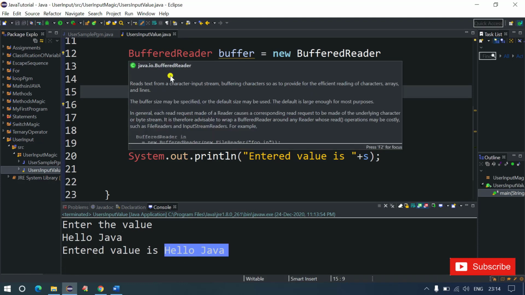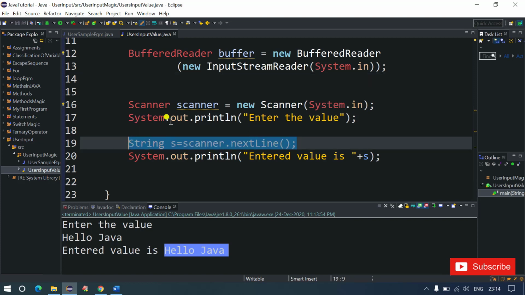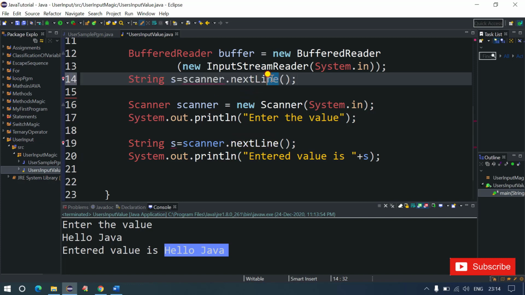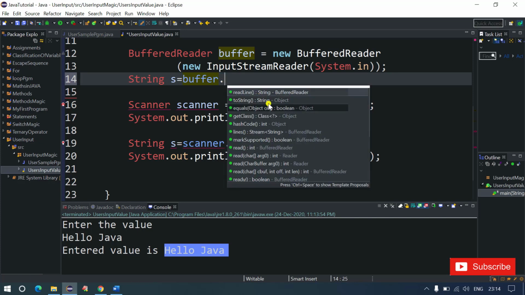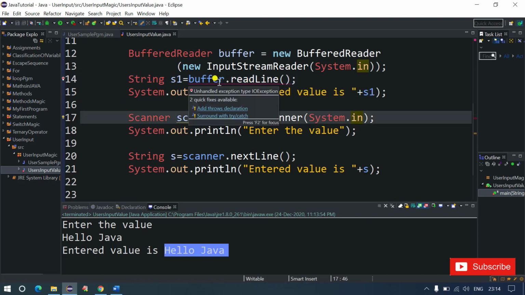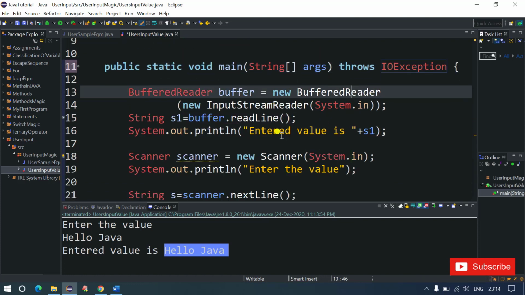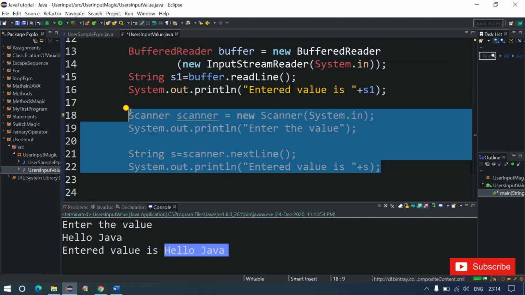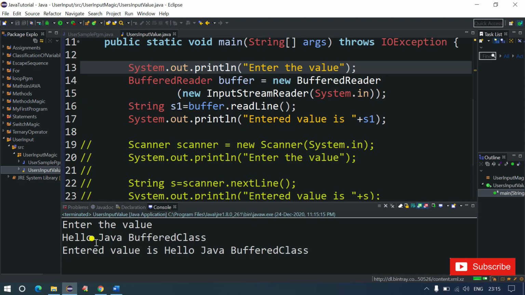And in case of BufferedReader, let's say I want to read a value using BufferedReader. So here, instead of passing nextLine, let me just copy this. If you see the methods over here, you will get the readLine method. The readLine method we use to read the string value under the BufferedReader class. So here you just have to say s1. Now you can see this is throwing an error, so you will have to add the exception over here. After adding it, let me comment this scanner part. Now if I run my code and pass hello Java buffered, you will get the same output here.